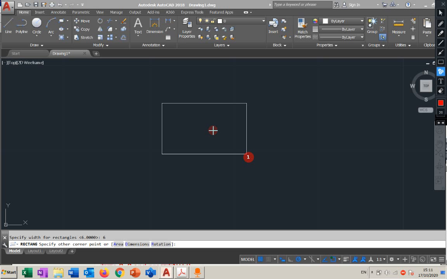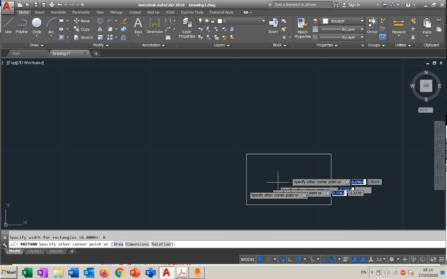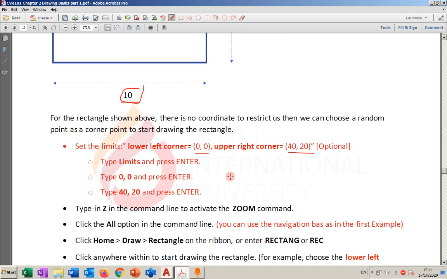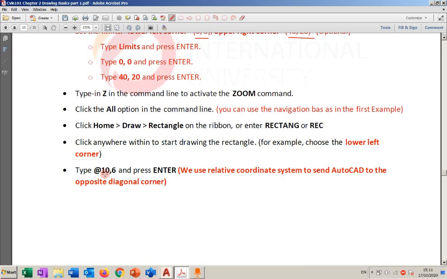It doesn't matter where you click. Look. Anyway, click somewhere here, it will place the rectangle there. This is the second method of using rectangle. We need to start with a point, one of the corners, then we need a length and width to draw the rectangle by using the rectangle command.